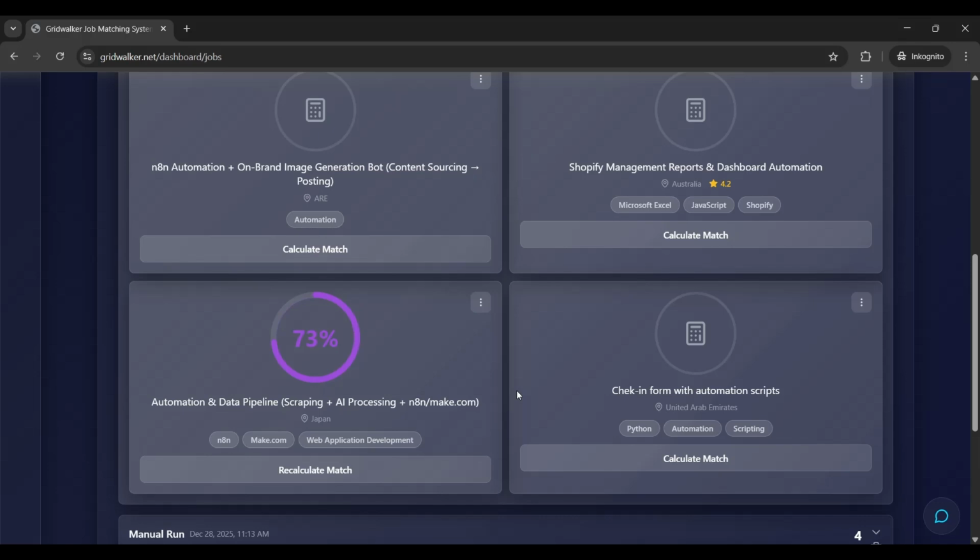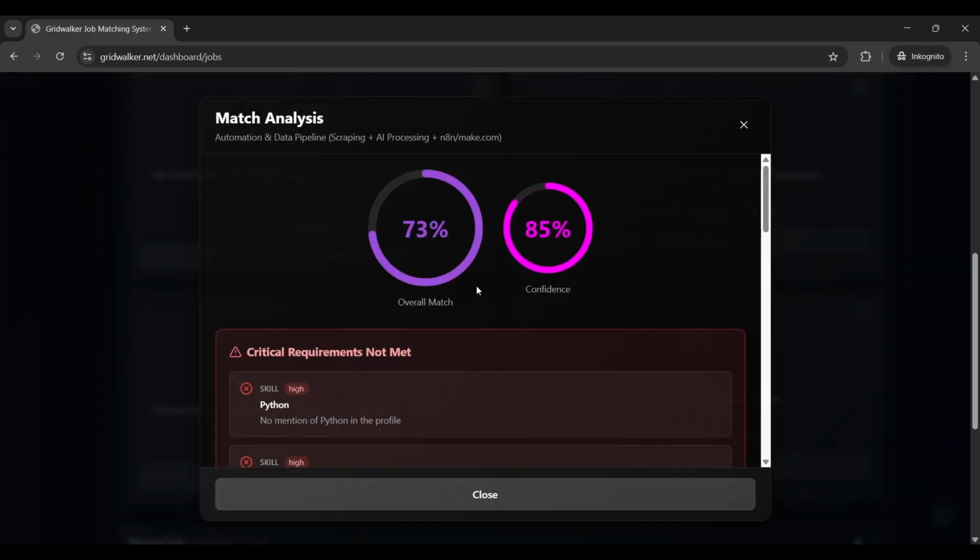73. Okay, 73 is not that bad, but also not that great. How did Gridwalker calculate this number? Well, let's click on the number, and there we see many metrics that justify the number 73 in this case. 85 is the confidence, which means that the AI is 85% sure that the number 73 is correct.